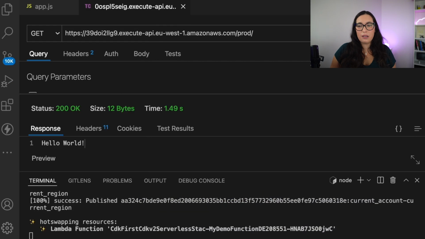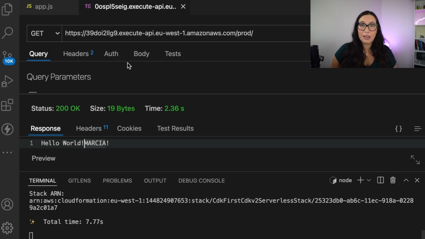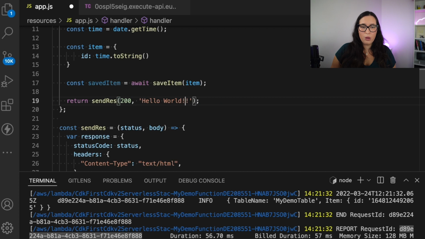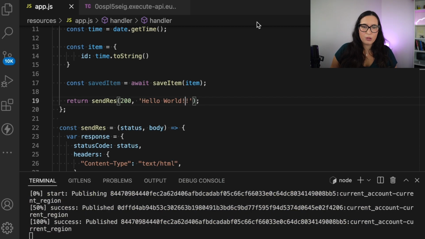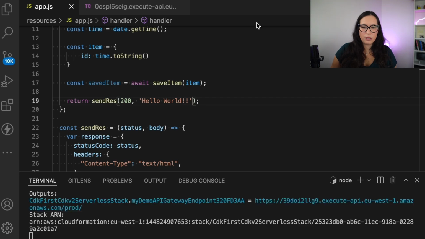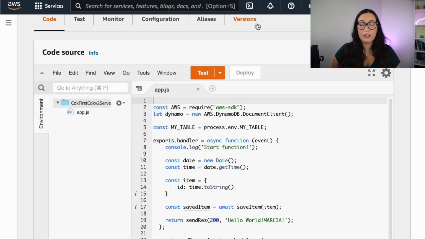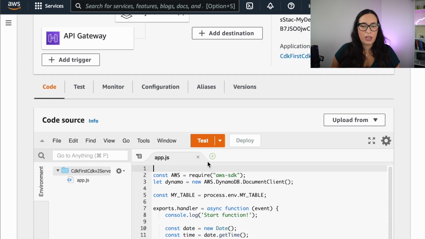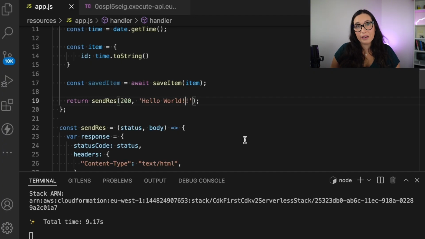Then if we go again to Thunder client and we run this, we can see that the response is that weird thing that I just created. And if I change it back to, I don't know, 2 of those exclamation marks, it will trigger the deployment again, and we will be able to see in the response again 2 exclamation marks. So it takes a few seconds to hot swap that function, and if we go to the Lambda function in the AWS console, we will see that the code is changed. So yeah, that's super cool. Everything is done just changing the code and not redeploying the infrastructure.